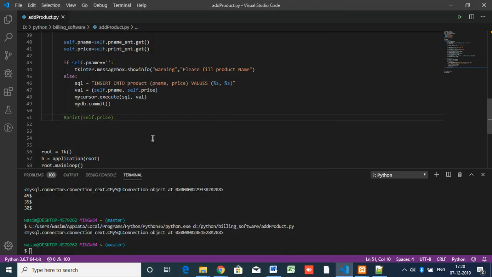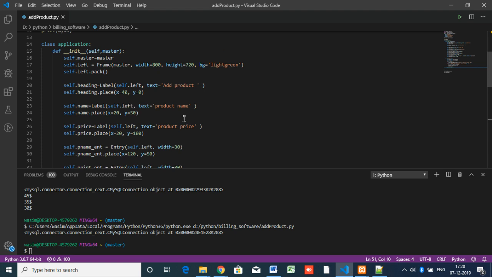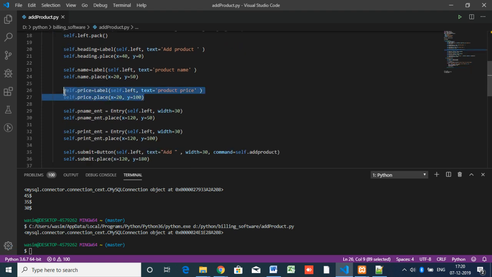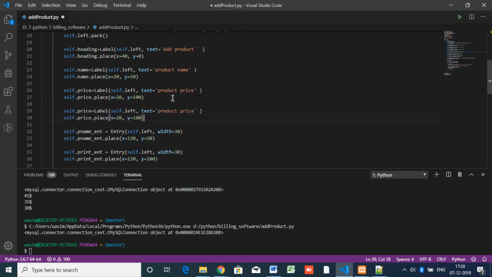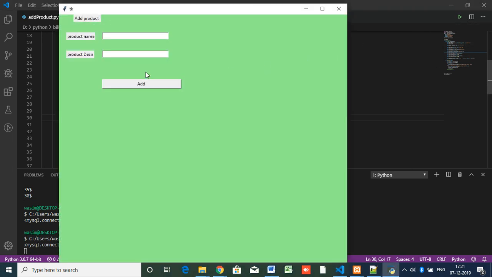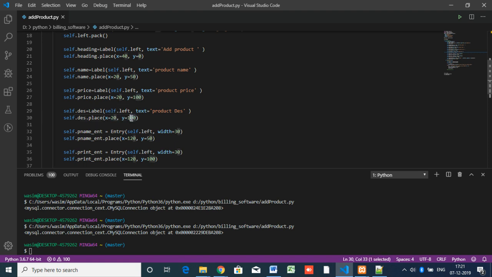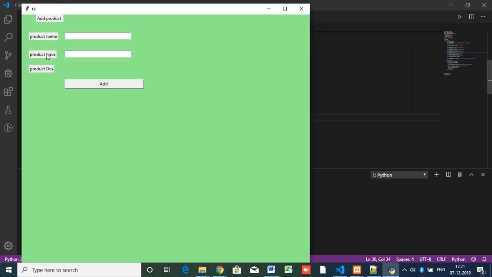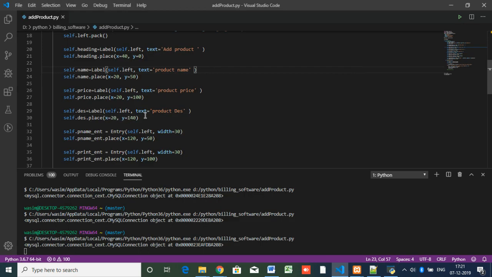Same way, if you want to add one more field, description, I'm going to add description, same as product price. Label self.type, product price, product description. The field name is ds. Place these things. Running that. Product description. In this case we have not given the spacing, same place only we have given. So why did I add extra? You can see that it came a little bit down. This is why the y direction is given 150, and this is 100. So product description is added.